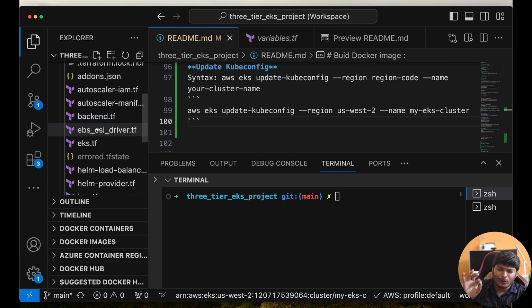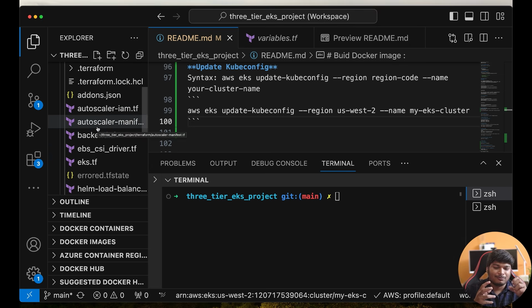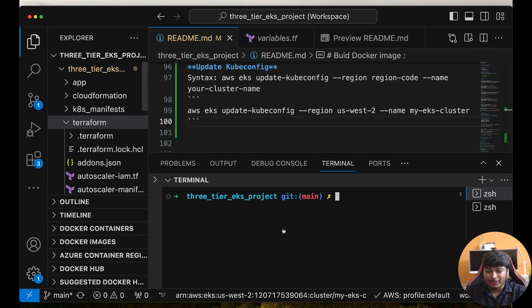Before I explain all the code, I want to go ahead and start the cluster creation first, because it takes 15 to 20 minutes to create the cluster. And while the cluster creation happens, I will keep explaining all the Terraform code to you guys. Okay, so let's get started. First, go inside this folder Terraform. So cd Terraform, and the first command you have to run is terraform init.